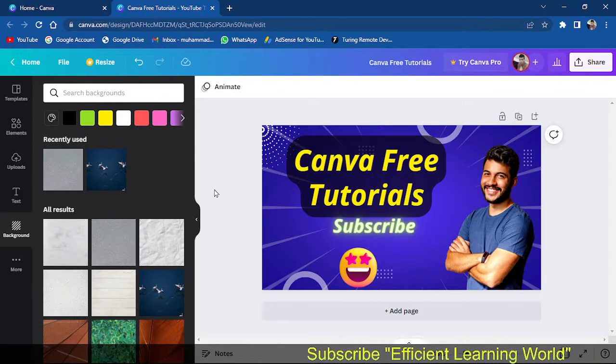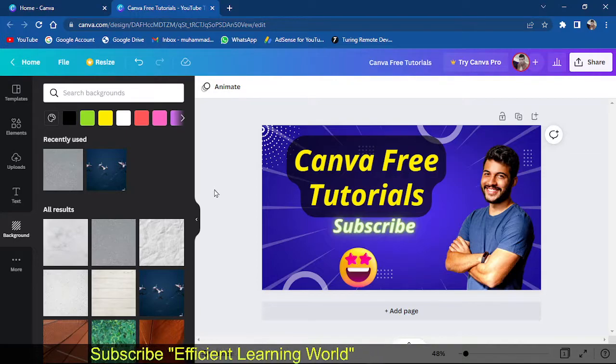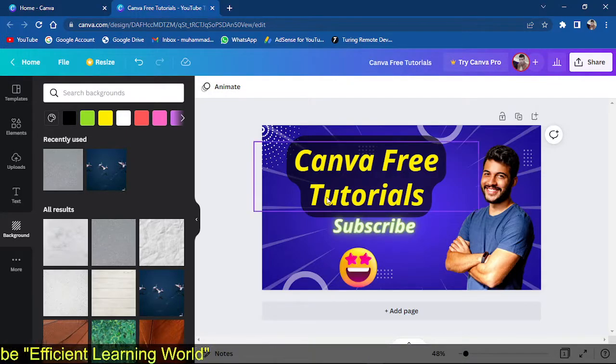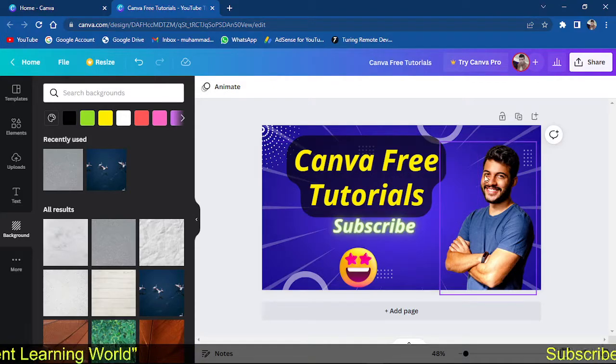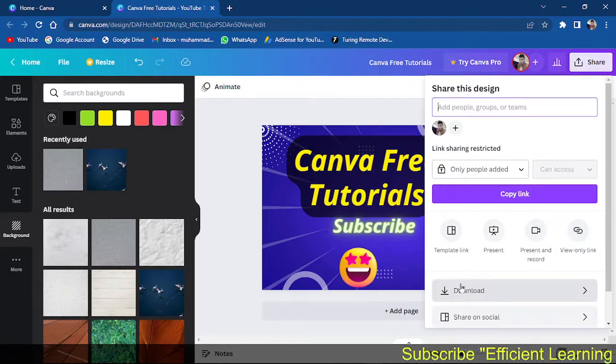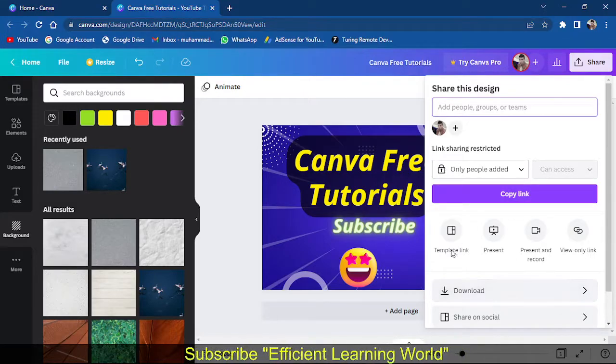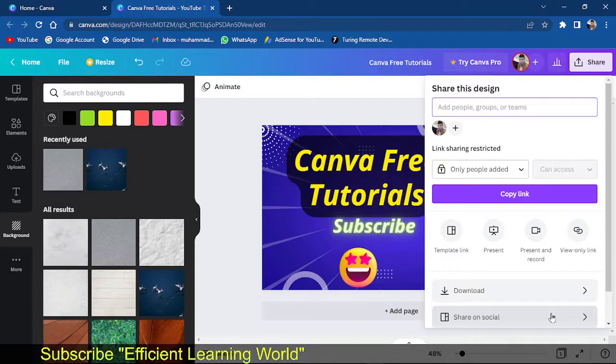The basic purpose of this video is to show you a roadmap of the power of Canva and what you can make using Canva. After completing the design, if you want to share it, you just have to click on Share, and then you can share the link of this design as well. If you want to share on social media, you can share it on Facebook, Instagram, WhatsApp, etc.